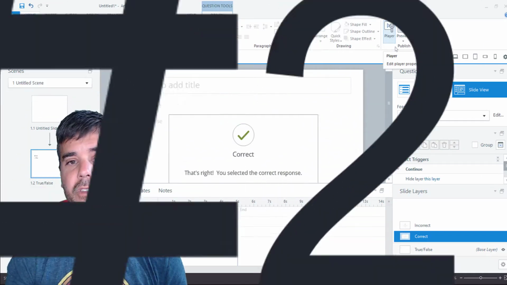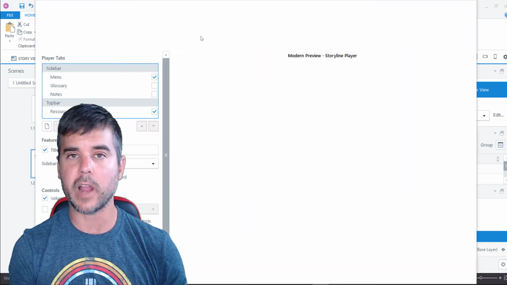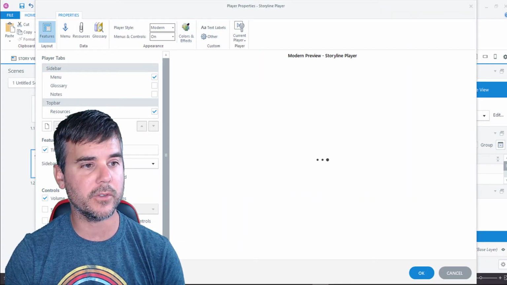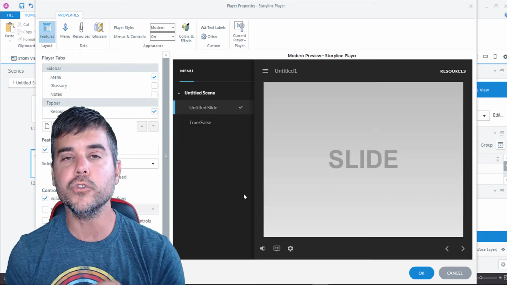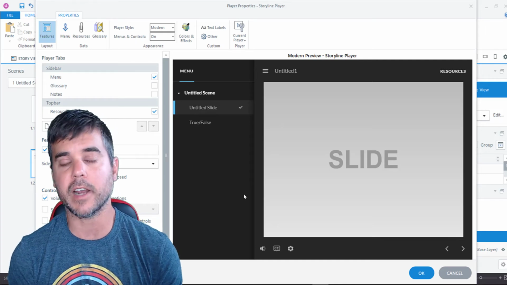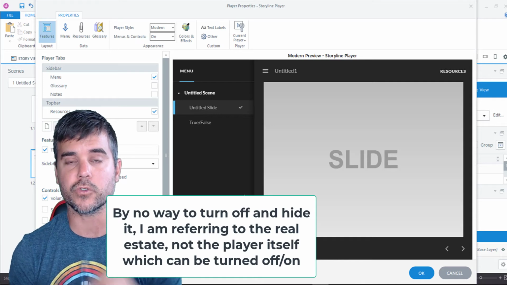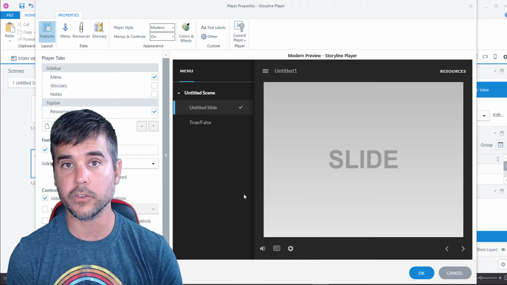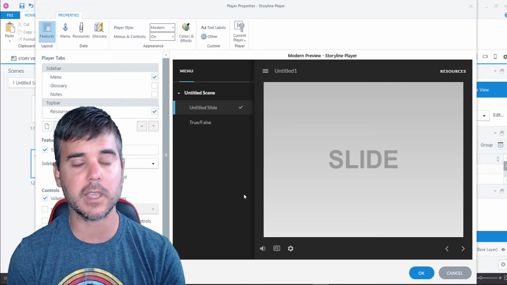The next thing: the Articulate Storyline player, what you use when you're actually creating a movie, the thing with the volume, seek bar, play, pause. It uses too much real estate. There's no way for me to really turn it off and hide it. If you go to a YouTube video, the controls sit over top of the video and disappear as soon as you move away, and when you scroll your mouse over, they're there. I can't do the same thing in Articulate.